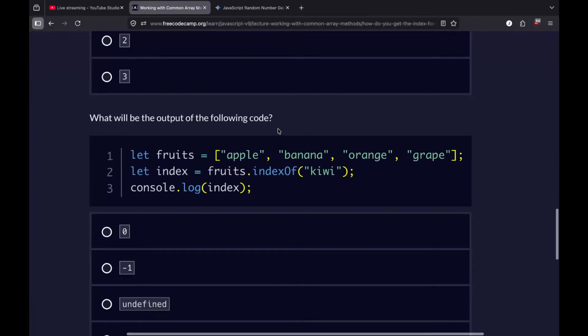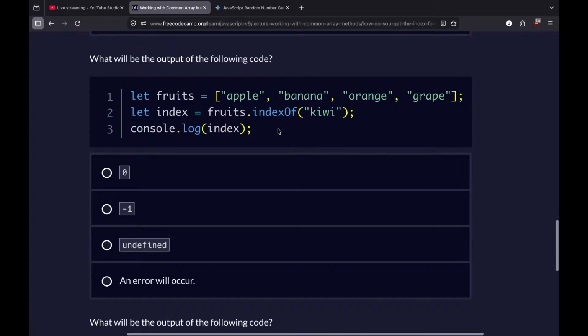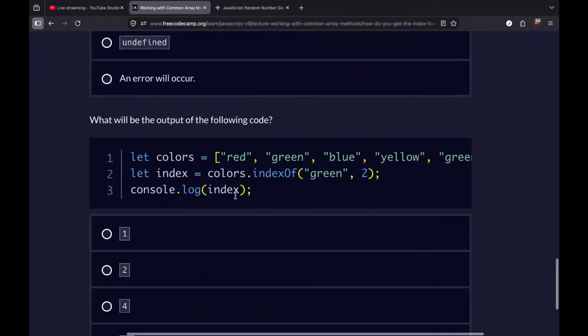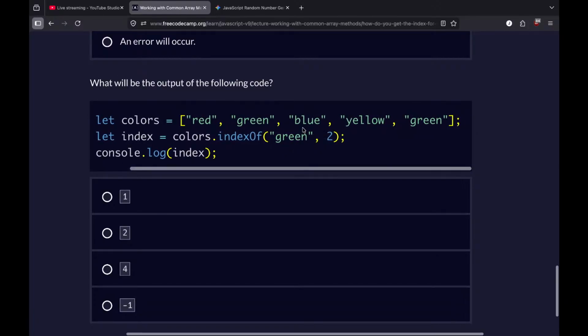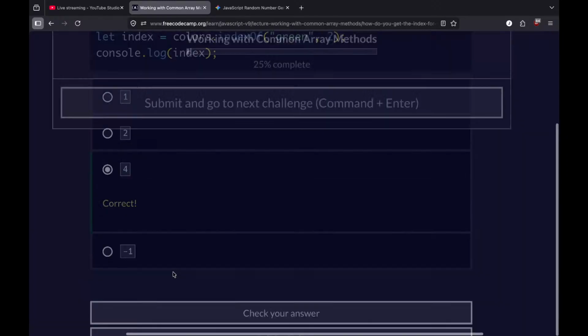What will be the output of the following codes? We have fruits: apple, banana, orange, and grape. indexOf kiwi is going to be -1. What will be the output of the following code? Red, green, blue, yellow, green. indexOf green, 2 is going to be 0, 1, 2, 3, and 4. So it's going to be a 4. Check your answer. Nice.